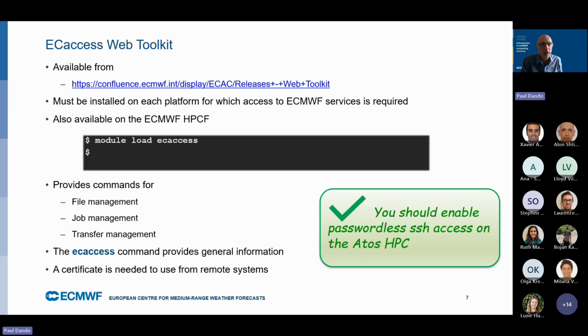I've mentioned also that we have this web toolkit. This is available to download from our Confluence website under the ECaccess space, and I've given the link there. You have to install this on each platform from where you want to use it, and we provide a binary for Linux. I think we provide it for Ubuntu and for Rocky Linux, which you could also use for Red Hat. Otherwise, you'd have to download the source code, which is all in Perl, and build it yourself.